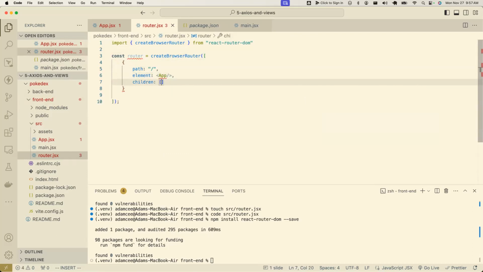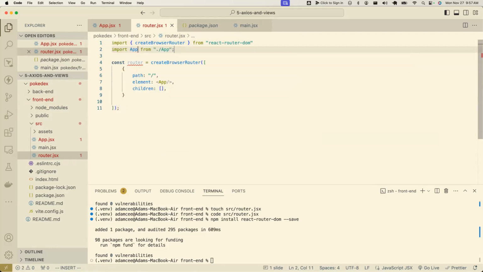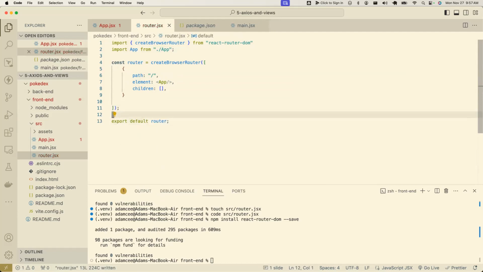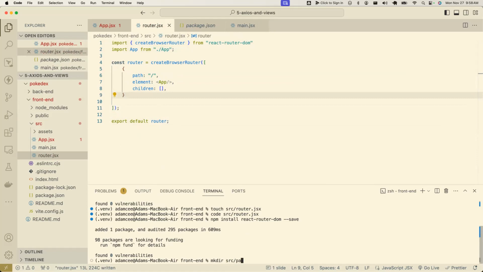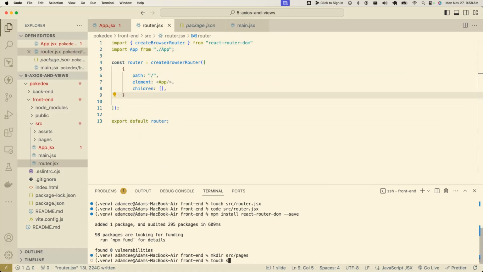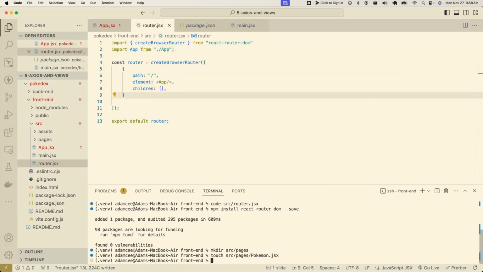And then there's going to be a bunch of stuff that links to this homepage. And so I also need to import our homepage component, which is just App. And I do want to do a default export for my router so I can use it later. And let's start by just building out our Pokemon page. Let me go ahead and create a pages directory. And inside there, let's create our Pokemon component.